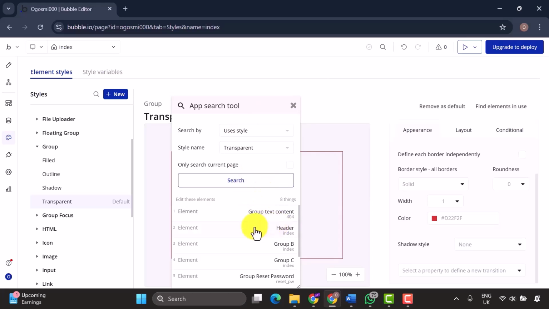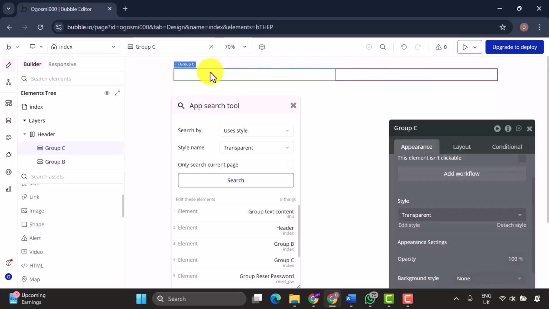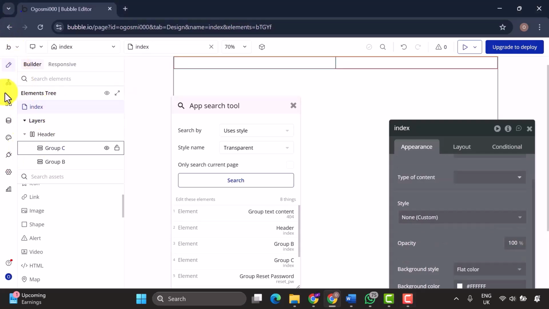Using this style, we see the header element. Now, let's go back to the Design tab, and we see the changes in the style of the groups. All the groups have a border with color red. So this is how we can use styles in our design.